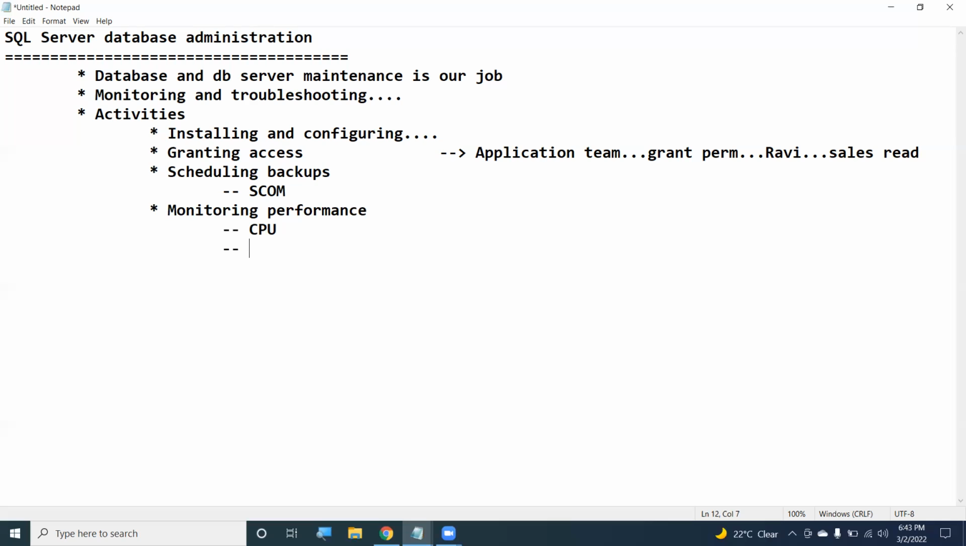In the same way, we'll check for blocking issues and long running queries, and we'll see two or three other details later. After checking all these details, we'll send a mail to the application team that there are no blocking sessions and no long running queries. If any long running queries are there, we can kill those queries. For that we also have a process we'll discuss. Basically, monitoring performance is one of the regular activities.